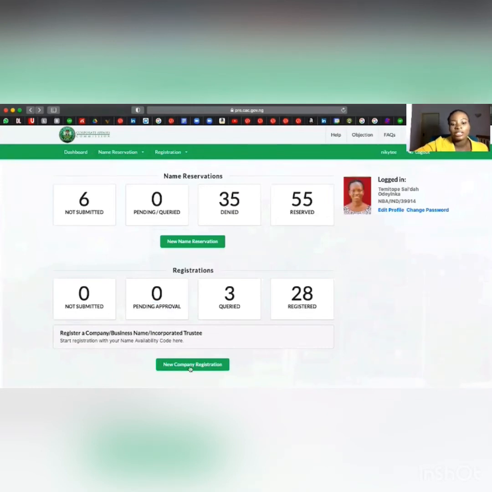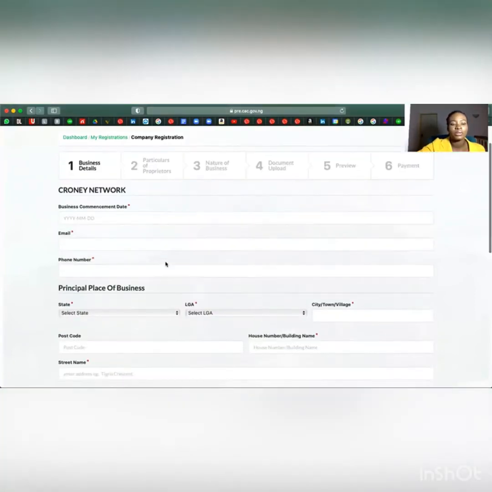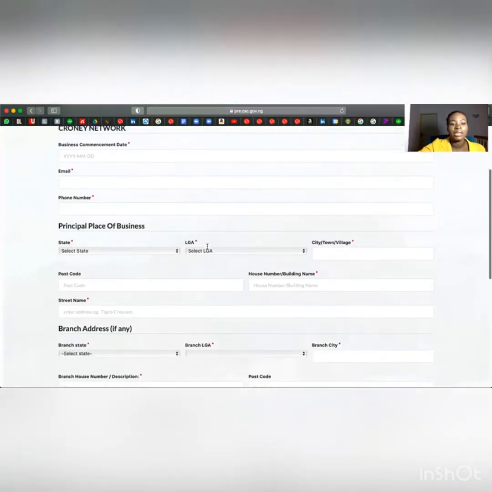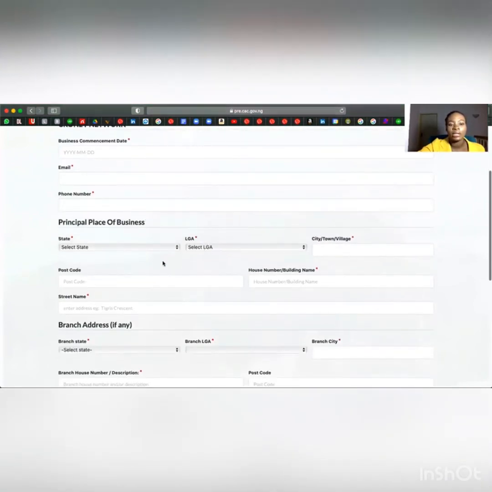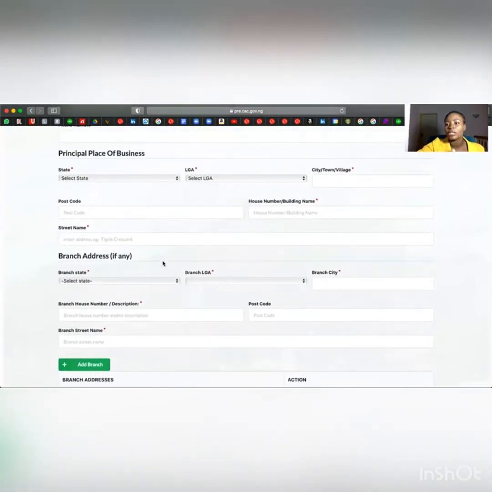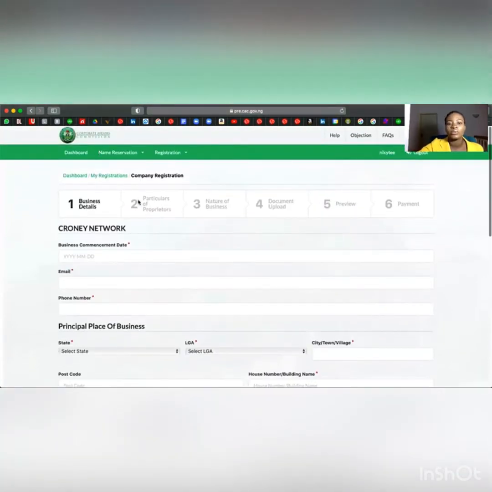So for instance, if your search comes out and it was approved, you want to start, you start with the company registration. This has been approved. So you start with the company registration, you put the commencement date, the email address, phone number, principal place of business, those things that we discussed in these videos as requirements. Those are basically the questions that we ask you.